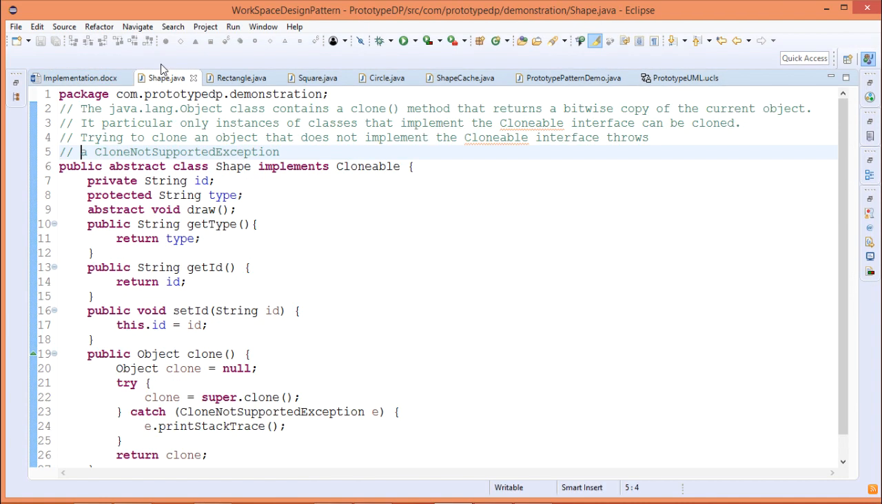So let us go for that. This is our Shape.java, and here you see public abstract class Shape implements Cloneable. So this particular class is of abstract type, the name of the class is Shape, and it implements Cloneable. The java.lang.Object class contains a clone method that returns a bitwise copy of the current object. Only instances of classes that implement the Cloneable interface can be cloned. So this bitwise copy of the current object can be obtained through this clone method if the class implements the Cloneable interface.